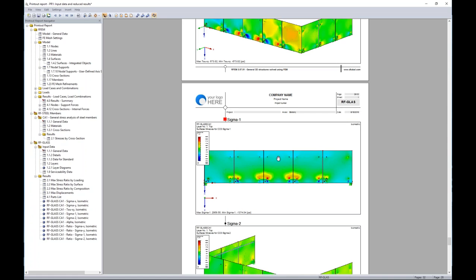The other important thing to note, if anything were to change with your model, let's say a loading, or you rerun an analysis, these pictures all update automatically too. So you don't have to worry about going back and reprinting them again if any slight change was made. So that's something really nice about our printout report.